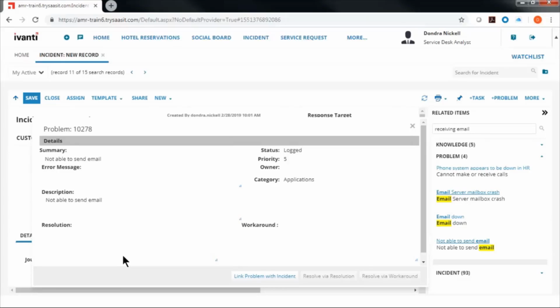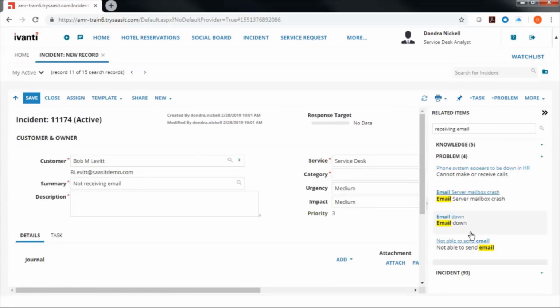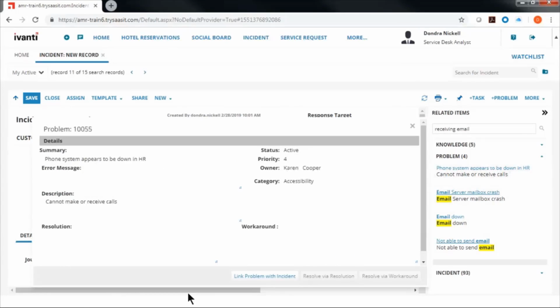Now, while somebody's working on the problem, they could offer up a workaround. So if I get any more incidents like this or that match this problem, here's what I want you to do for now. And so if they have a workaround in there, we've got a button out of the box, resolve via workaround. What it's going to do is take the data from the mapped fields, put them on that incident over there, and then mark that incident as resolved. It's also going to link that incident to the problem.